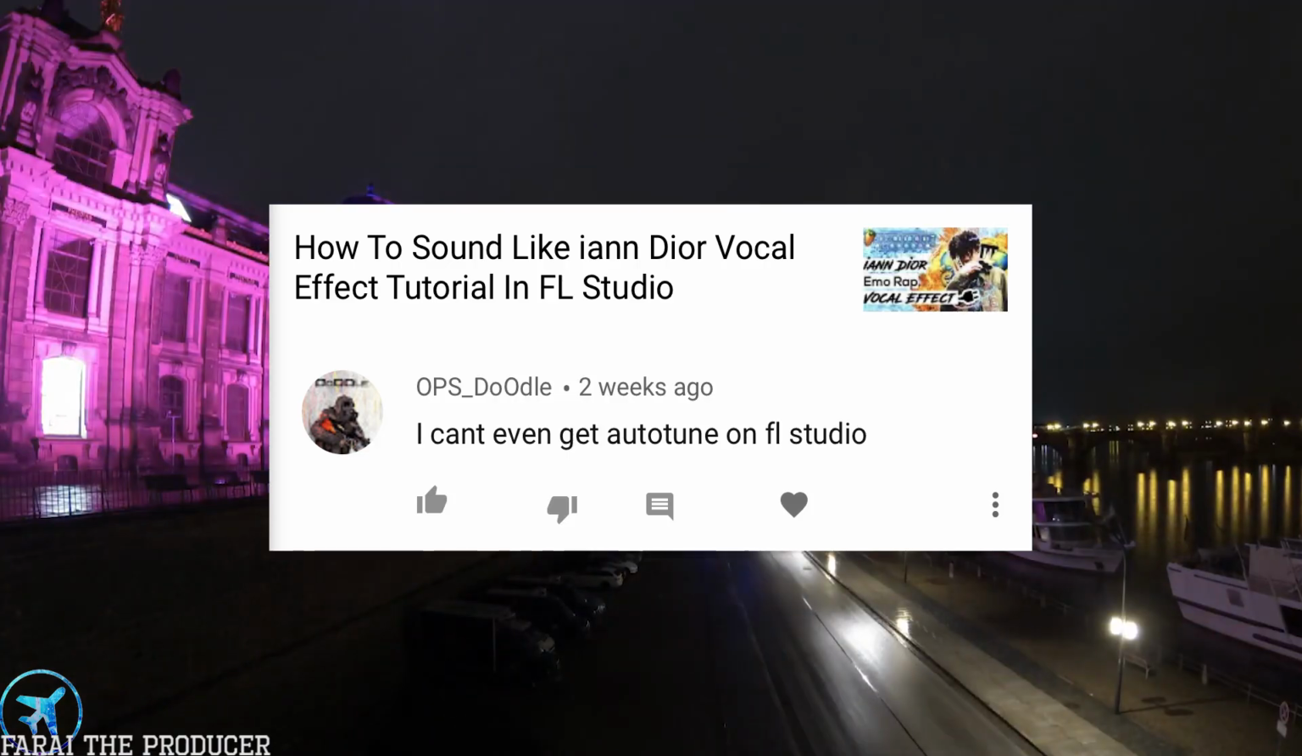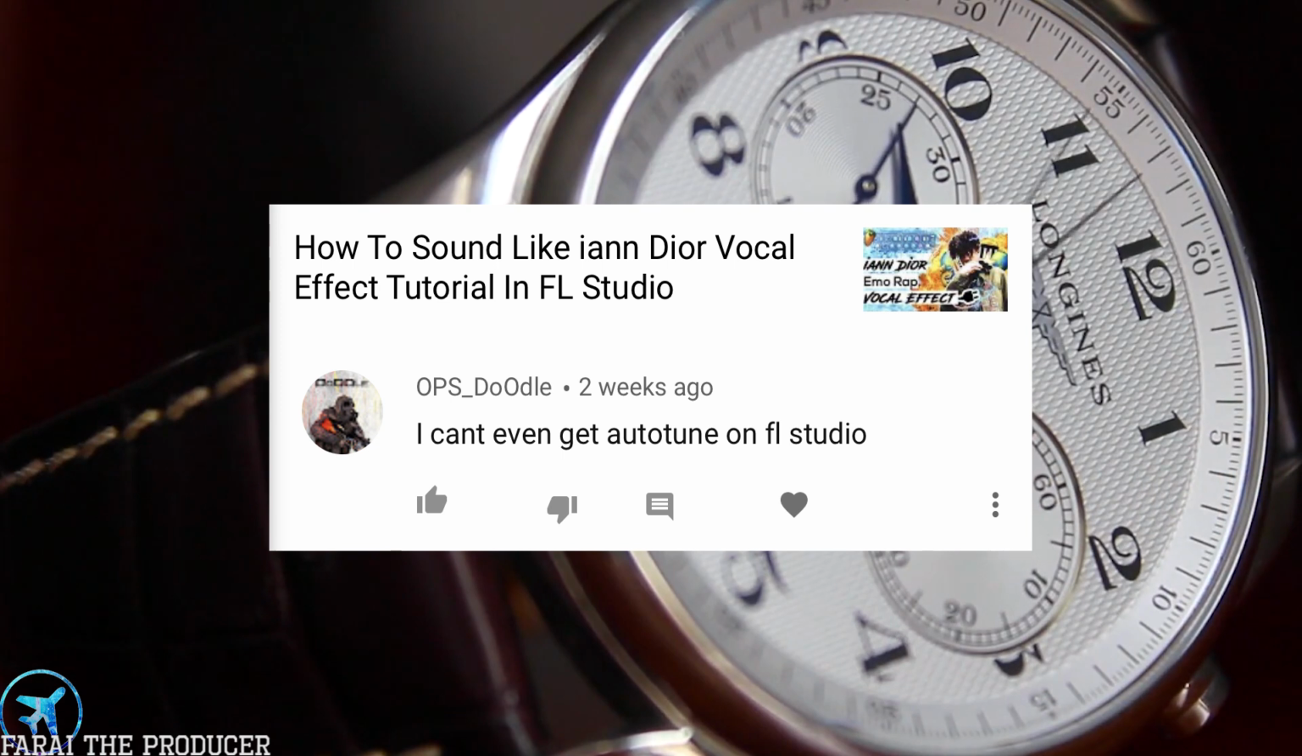Next question. OPS Doodle says, I can't even get auto tune on FL Studio. For those who don't know, hopefully you do by now, FL Studio does have pitch correction software, and it is called Pitcher. You can go and find it. It is by default in every version of FL Studio from what I understand, and it will give you that auto tune effect. Is it as good as Antares Auto-Tune? It doesn't have to be. If you can learn how to sing into it, it'll sound good regardless.